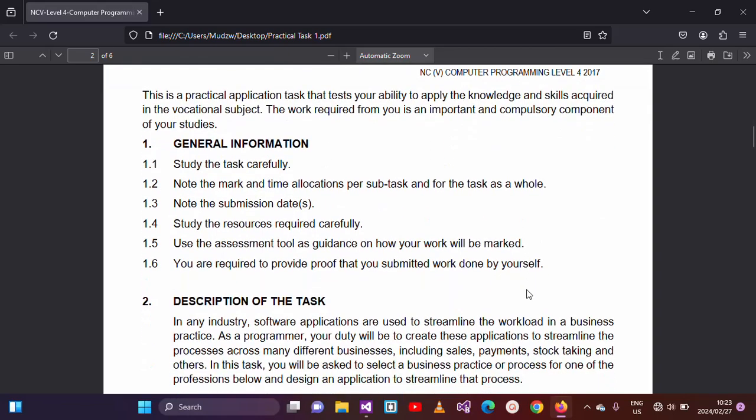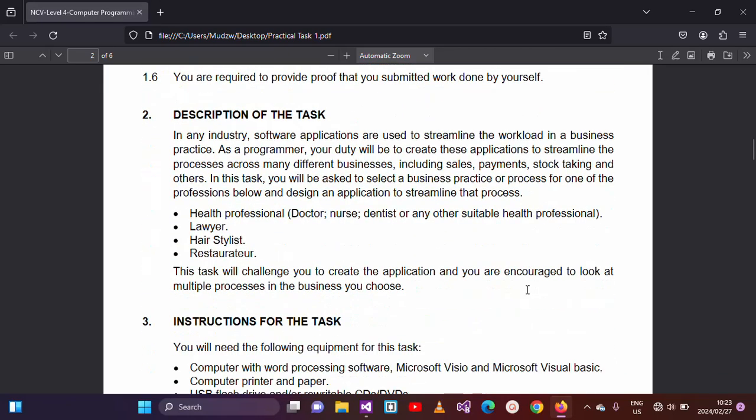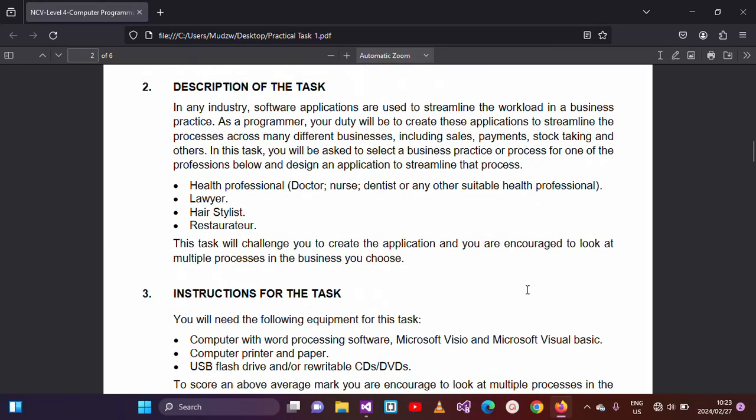Come on, it's the general information, the description of the task. In any industry, software applications are used to streamline the workload in business practices. As programmers, your duty will be to create an application to streamline the process across many different businesses, including sales, payment, stock trading, etcetera.